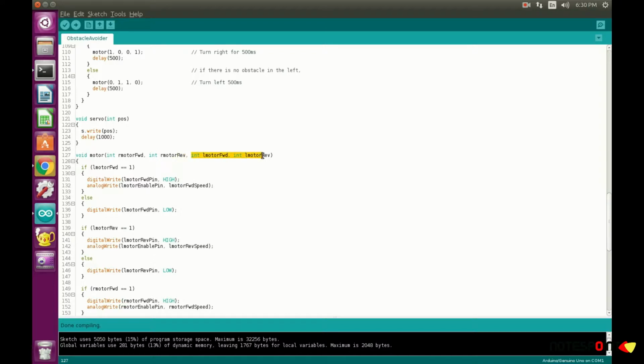It's the same for the left motor. If this parameter is set to 1 and this one is 0, it will turn the left motor forward. And if this parameter is set to 0 and this is 1, it will turn the left motor backward.